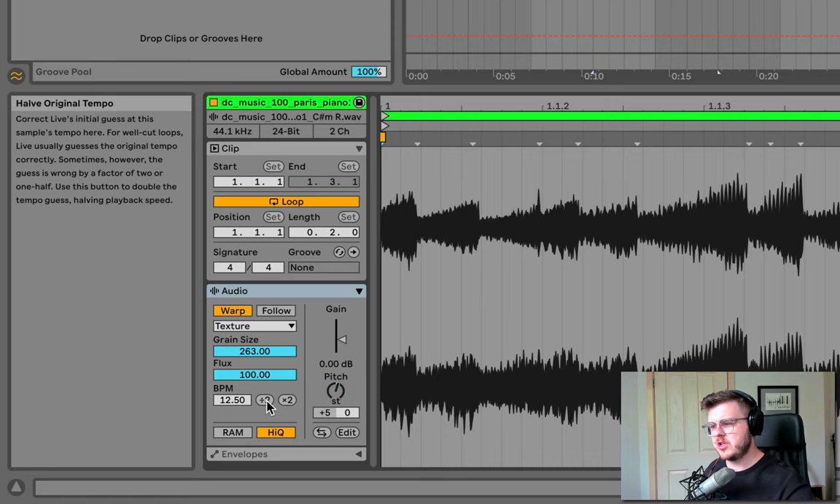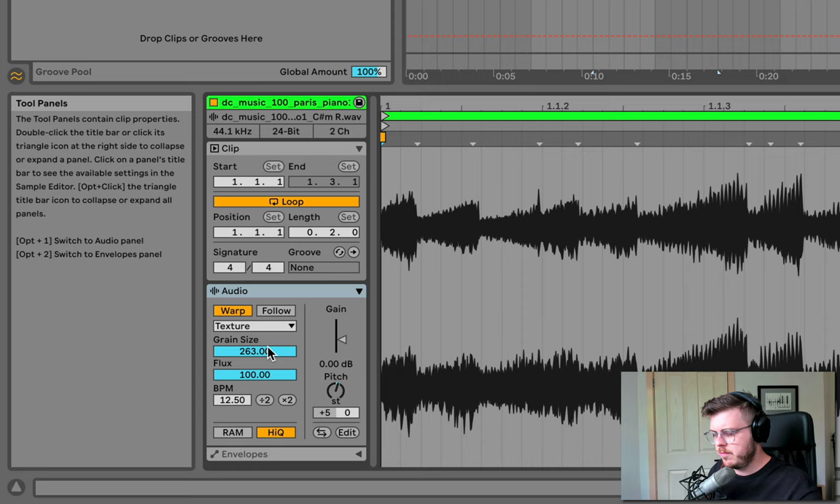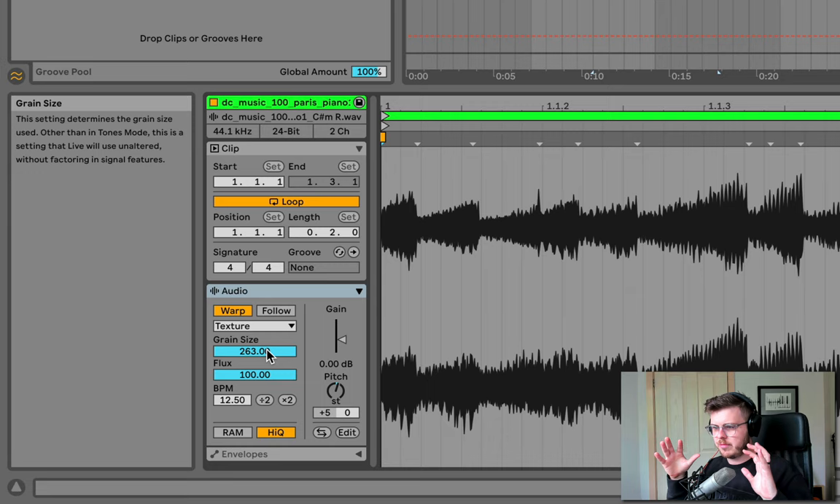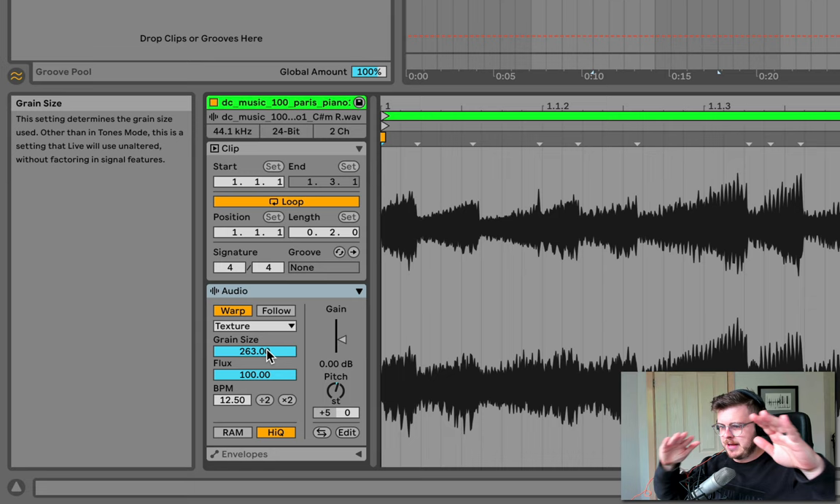And the grain size and flux controls on the texture warping mode are going to determine which parts of the whole audio spectrum we're going to pull from to create a new sound. Because this texture warping mode takes random grains and arranges them together. And because we're squishing the time the audio has to fit in, it's going to pick random grains from the whole stretch of the original audio and create something new. So we can hear that here.